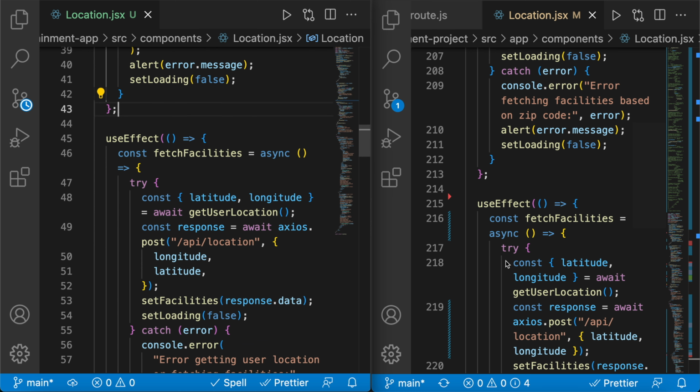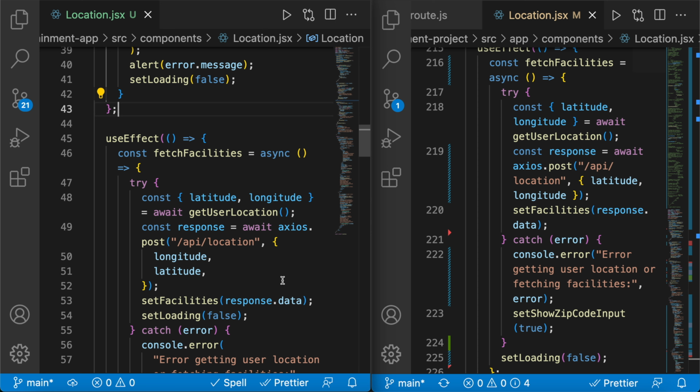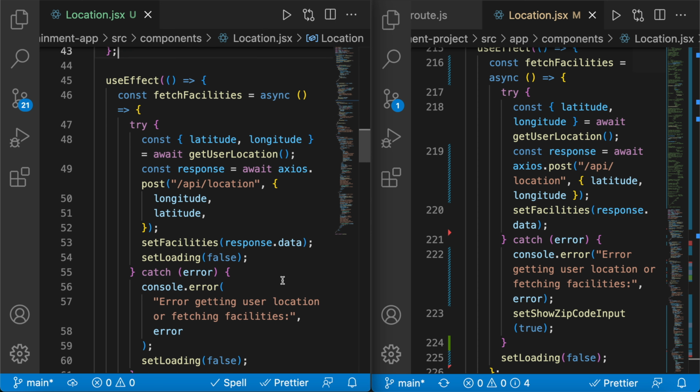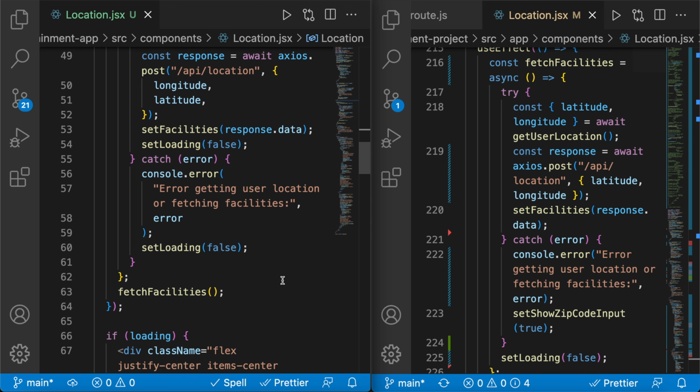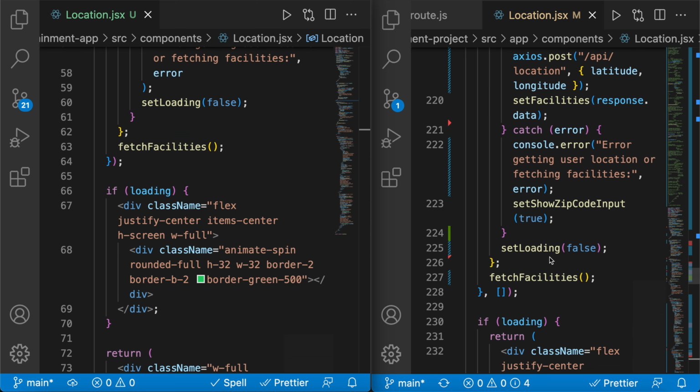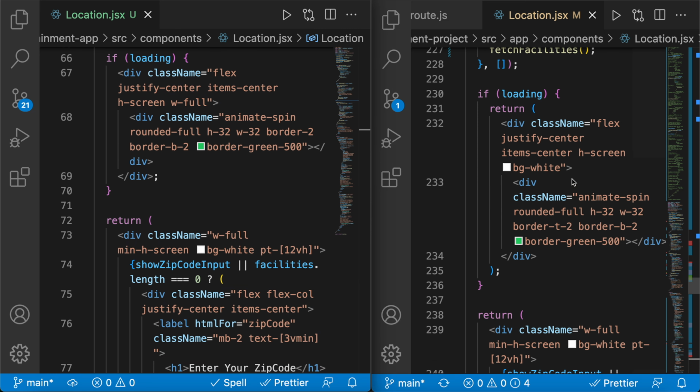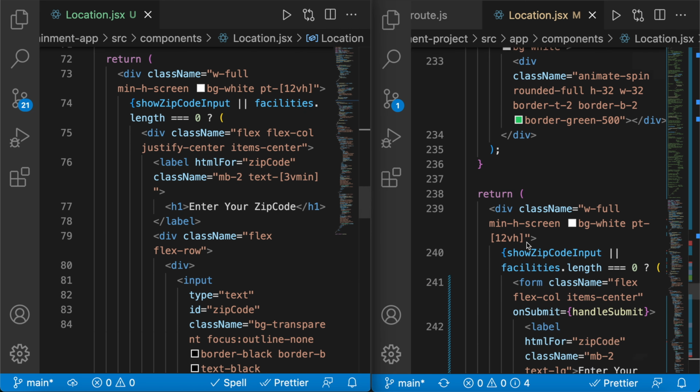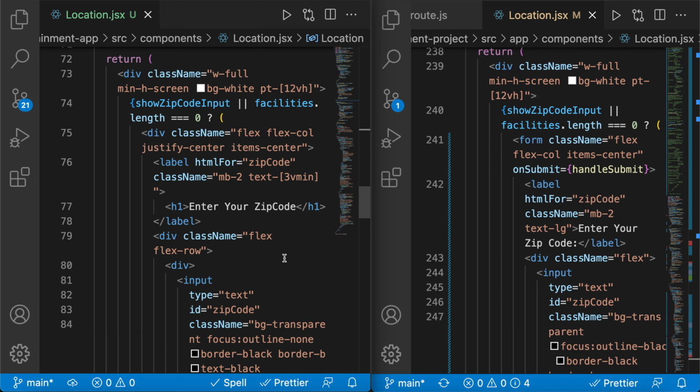And within our use effect, let's see. Okay. All right. This is fine. Alright, so here, let's see if we can reduce the amount of code we have. This might be a little hard to see, but once I'm done, I'll make it widescreen so you could see what's going on. I just want to make sure we don't have more than we need.